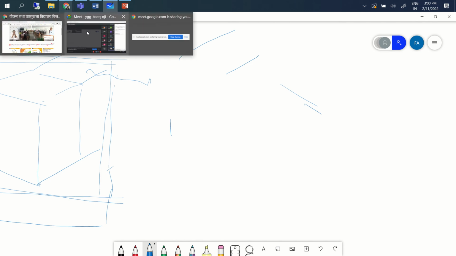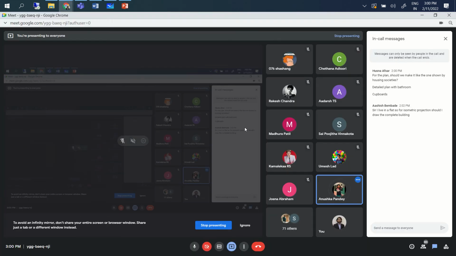Any other questions? Sir, if we are living in an apartment, are we supposed to draw just our own? Sorry? Sir, for example, I am living in an apartment that has ground plus one floor. And what I did was I did just my home, in perspective block view.